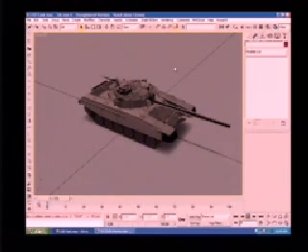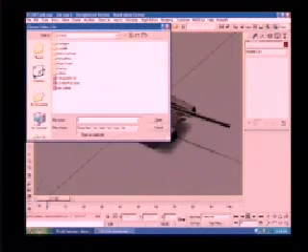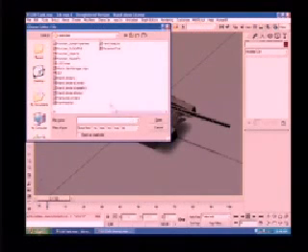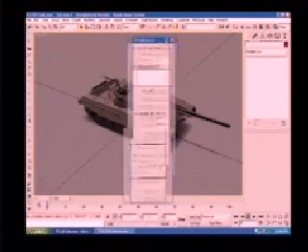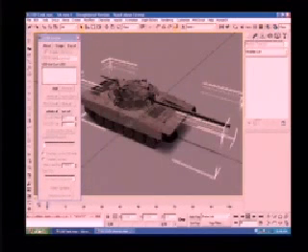This is a file here by C2 for military simulation. I've got a couple of tanks in this scene, and what I'm going to show you here is a tool in Max that a lot of people don't know about, and it's a Max script in the examples folder called LOD Tester. If I select all of the tanks in the scene, there's several different versions of LODs for this object.